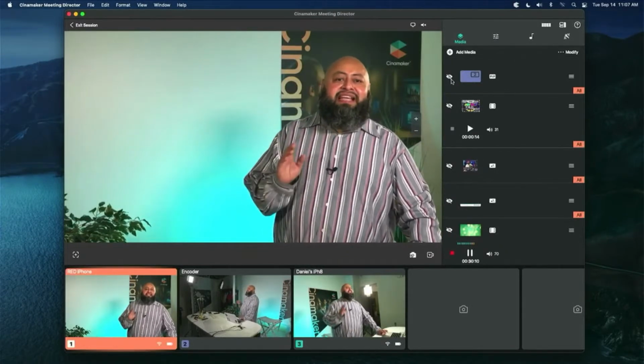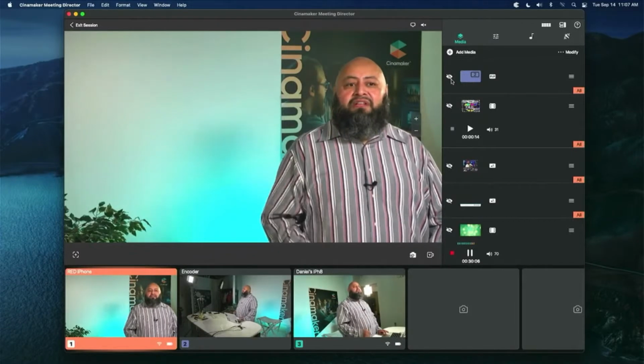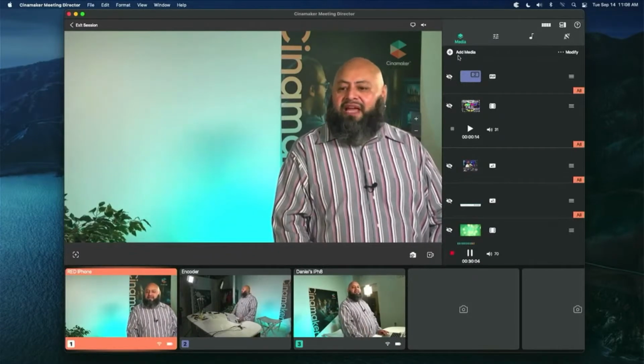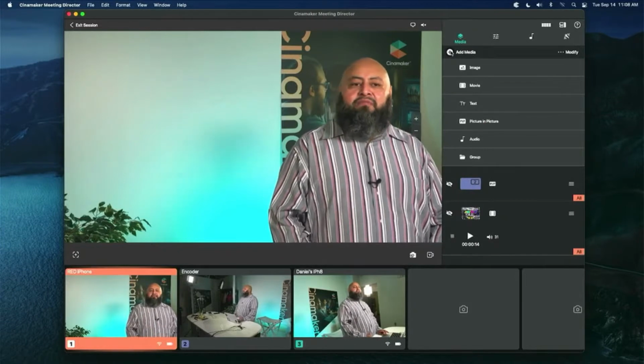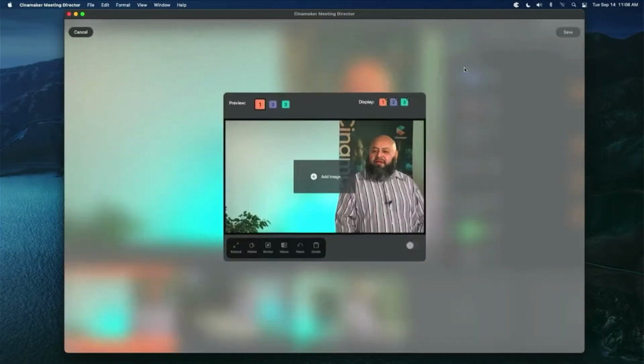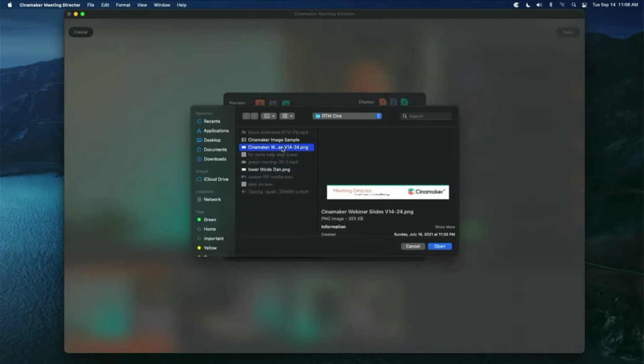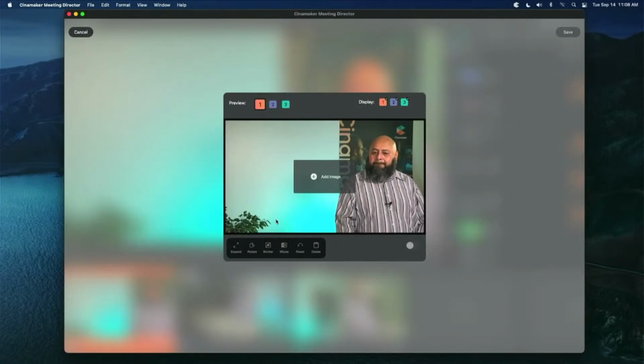Now, let's add some media here. These are my steps to adding media to my webinar, and we're going to start by checking our media options. We have a plus icon, and we can choose to bring in image, movie, text, picture-in-picture, or audio. So let's go ahead and bring an image. Click on Add Image, Files, and then let's see. There's my lower thirds image. This is the Meeting Director lower third. Let's do that. Open. Boom.